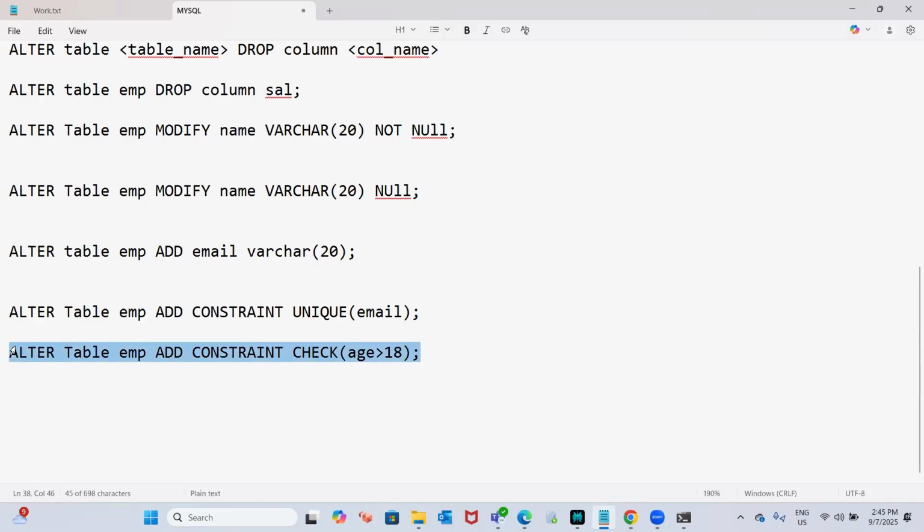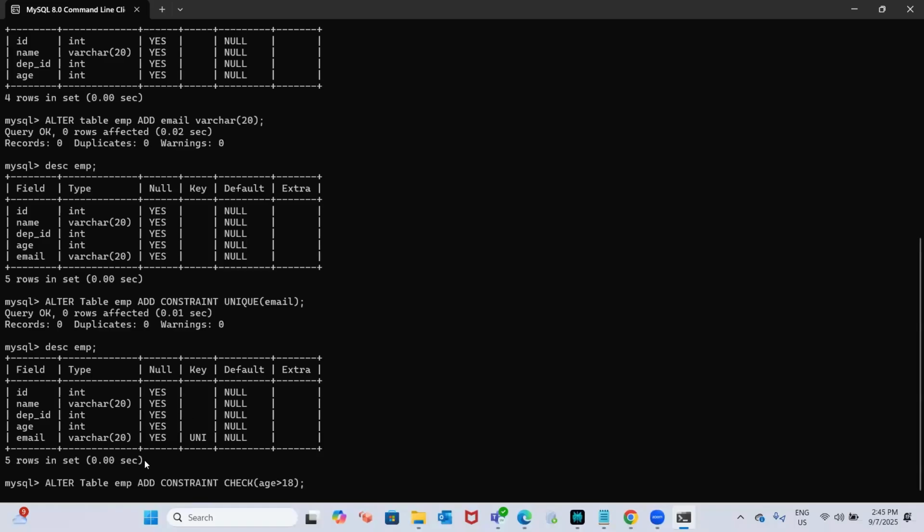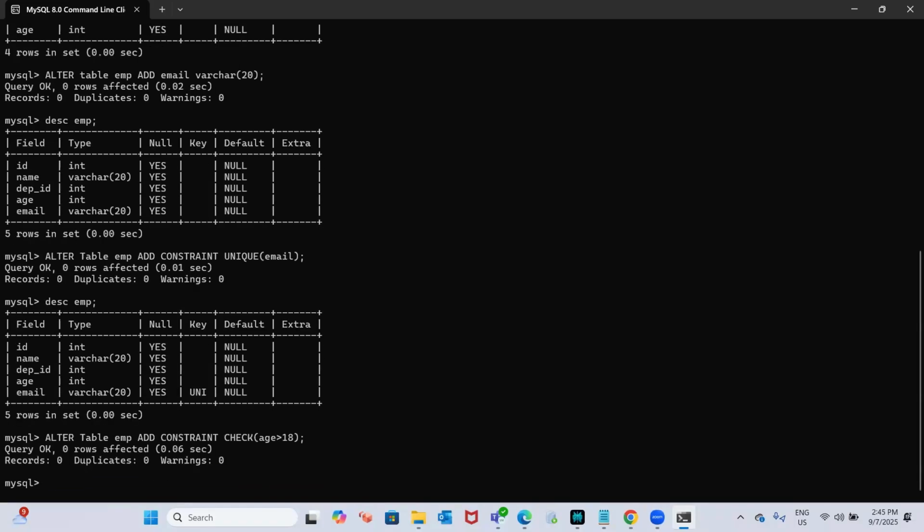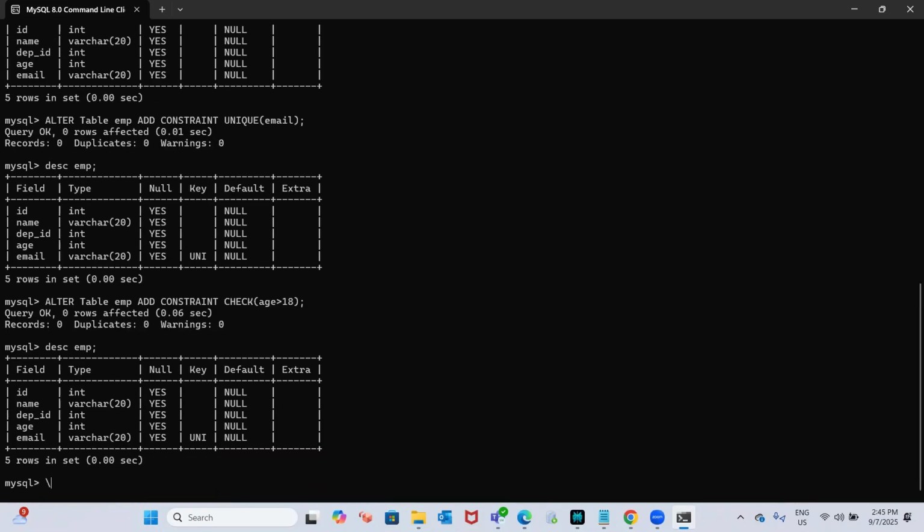Alter table emp add constraint check. Okay. So query okay, 0 rows affected. See, check is there. So this is how we can do it.